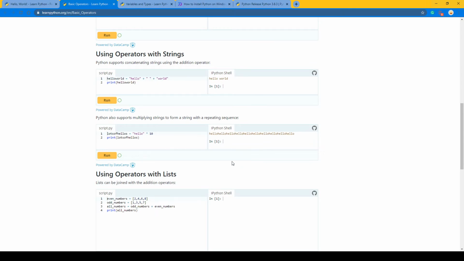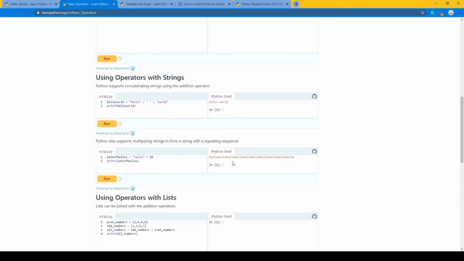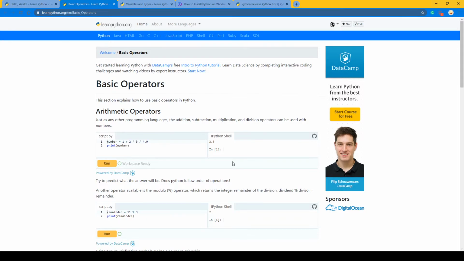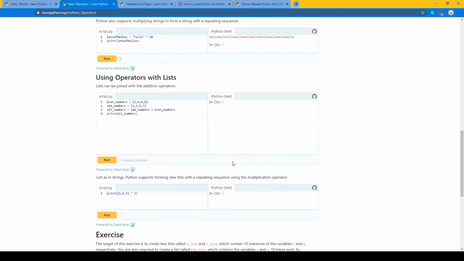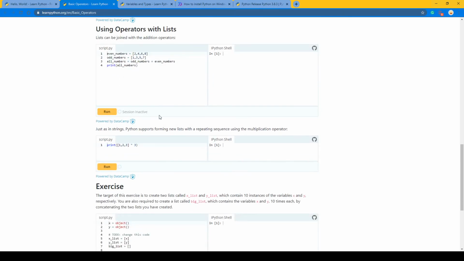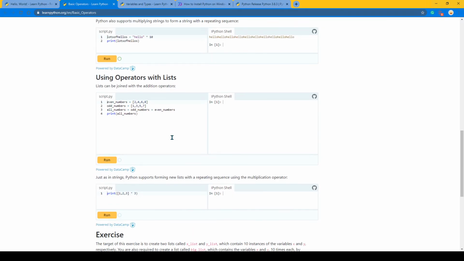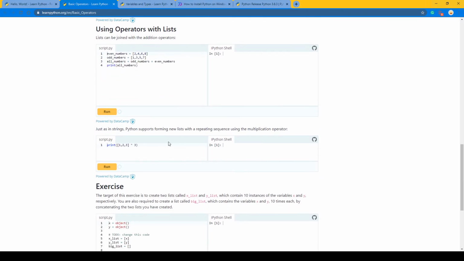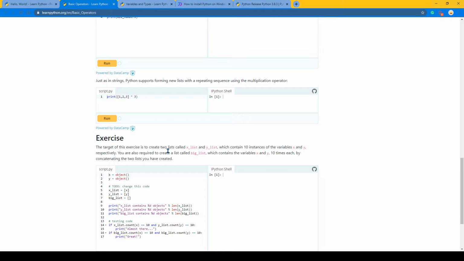Alright, so we learned about operators with strings and arithmetic operators. We're not going to go over operators with lists yet because we haven't even learned about lists themselves, and it gets into something known as data structures, which we will save for a series of classes later.